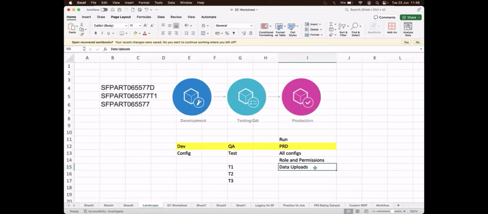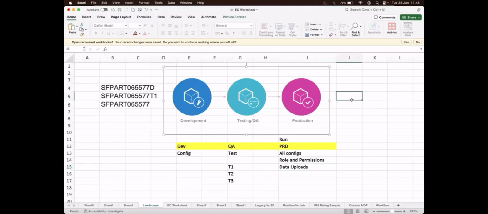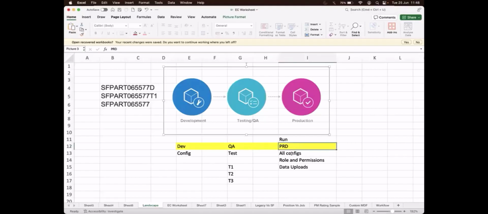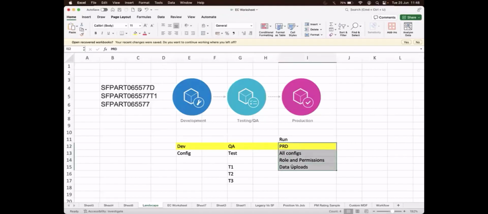So these are the 3 systems that we come across in real-time SuccessFactors projects. The development and testing systems are what we use in the realize phase: the consultants configure and the business does the testing. Those 2 systems are covered. Then, once the client has confirmed everything in the testing system, getting the production system ready happens in the deploy phase. Deploy phase is all about getting your final production system ready. That is how project execution happens in real time.